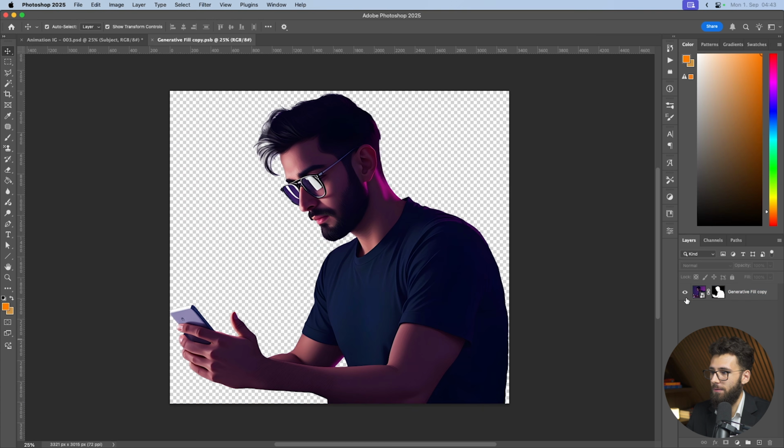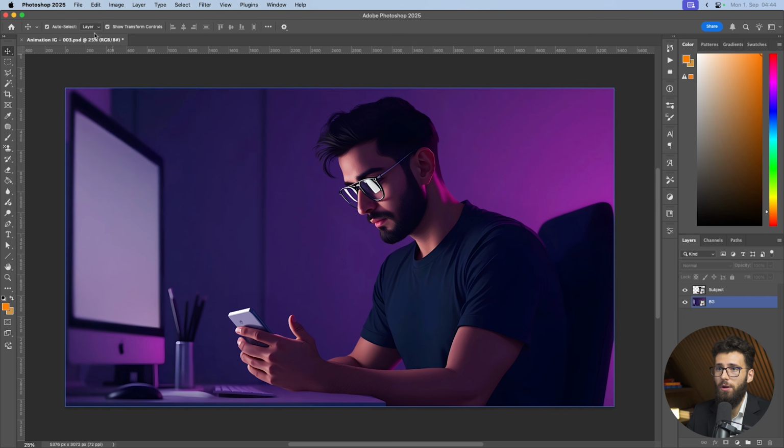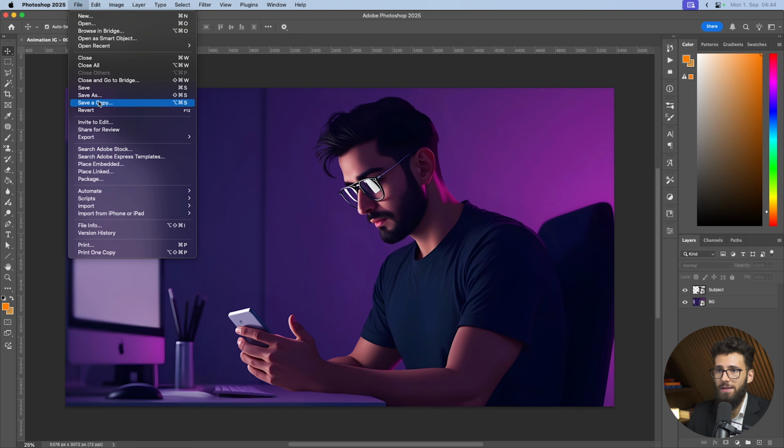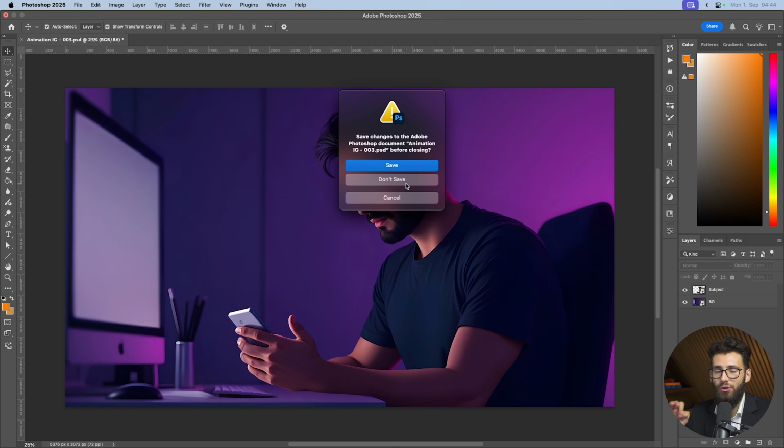Okay, also for the subject as well. So once we have separated the subject from the background, what we're gonna do is hit File, Save As, and then you just save into your graphics folder, and this will automatically save a Photoshop file. And just make sure you save a PSD file instead of something else.